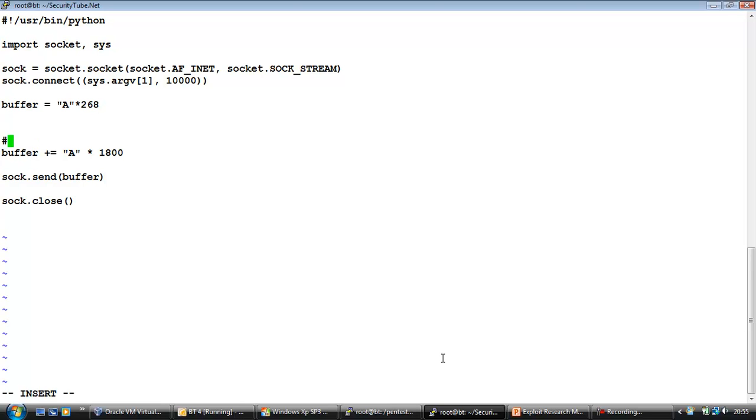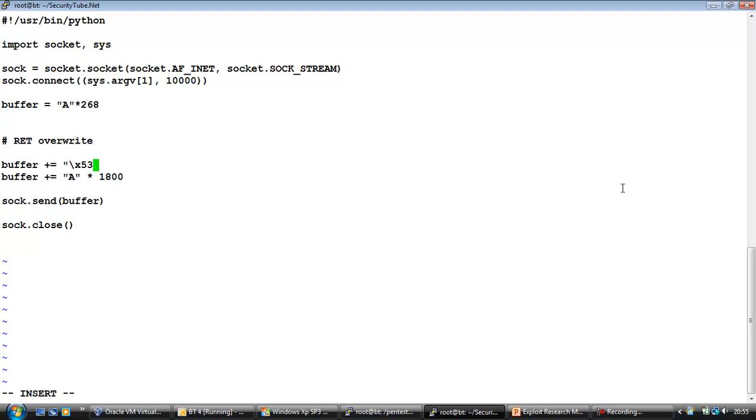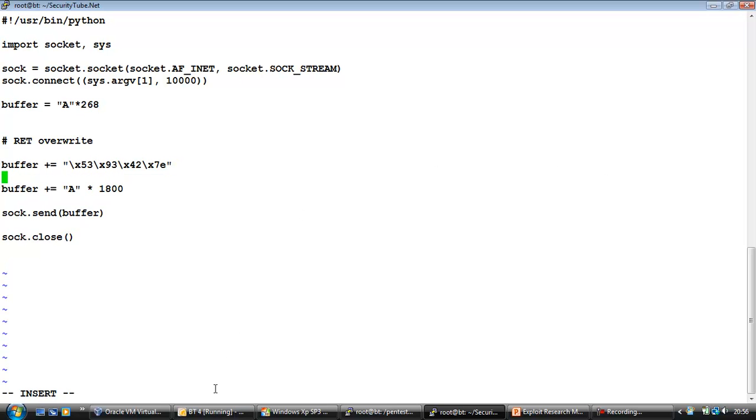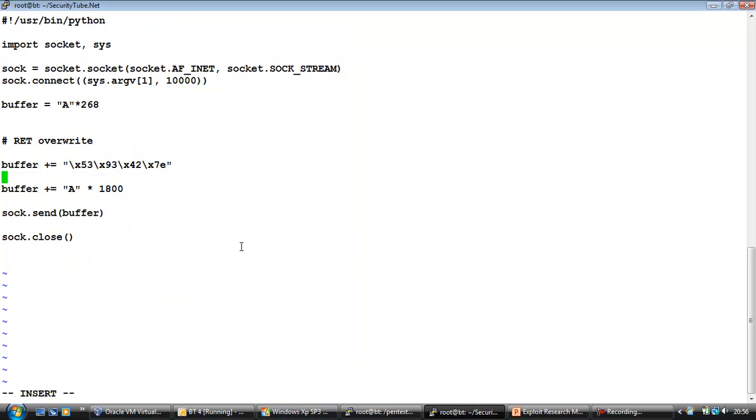What I'm going to do is, we know at this point, we're going to overwrite the return value after 268 bytes. So we're going to overwrite this with the address from the user32.dll, and this address in reverse order is 5393.42.7e. So we have 5393.42.7e. Let me just verify that once again. 5393.42.7e. Perfect. Right? After that, what we're going to have is the top of the stack ESP.